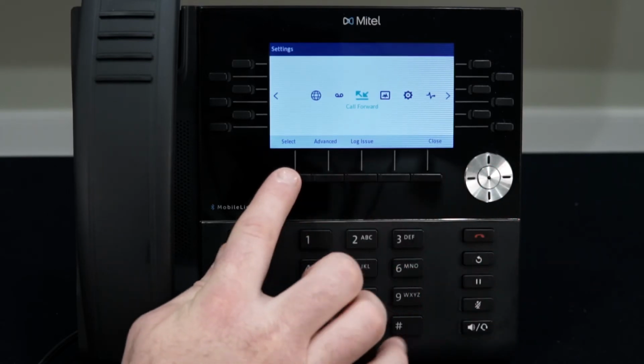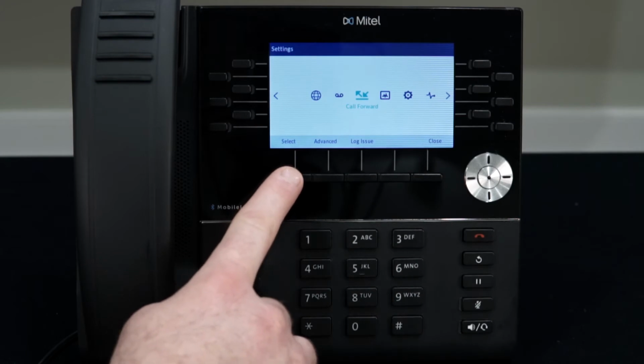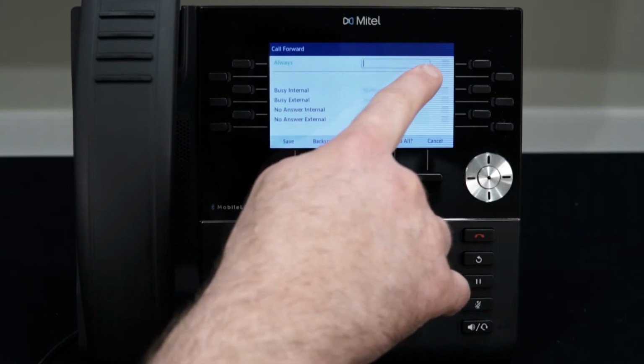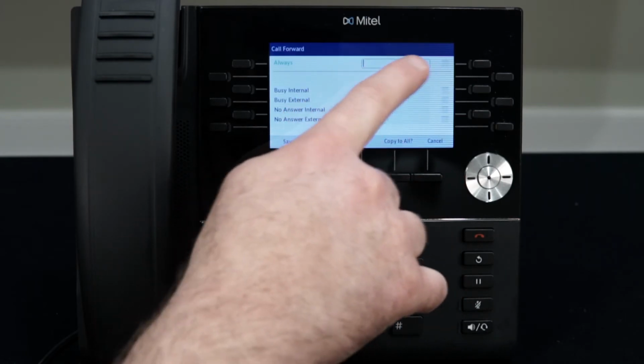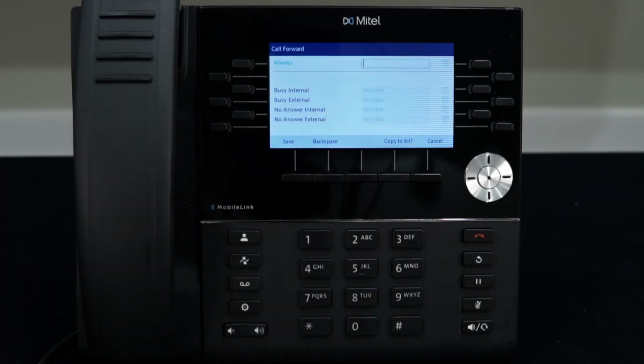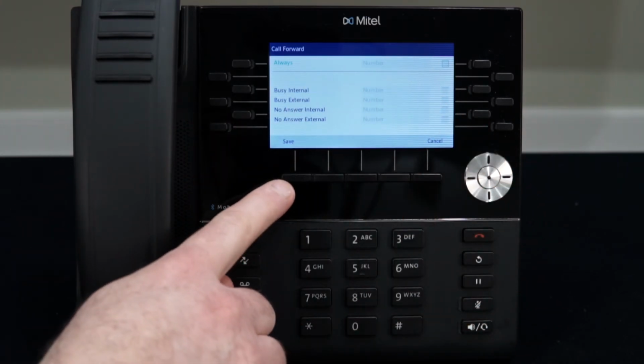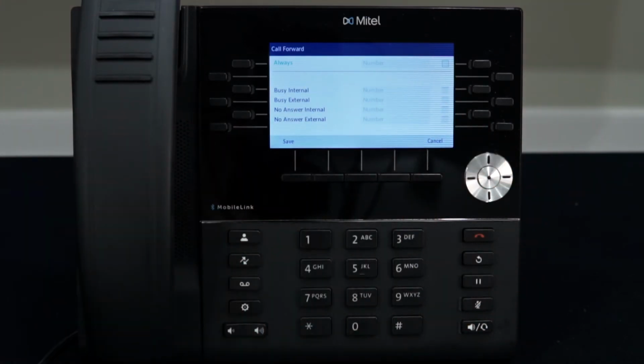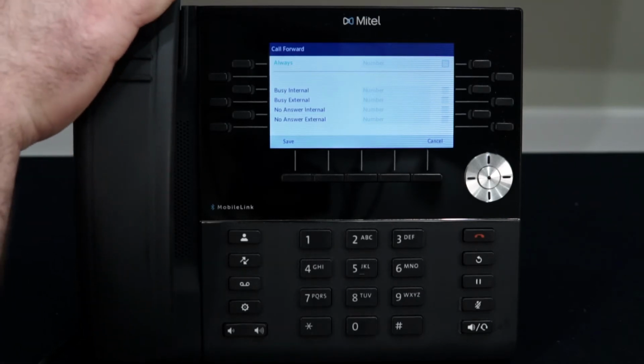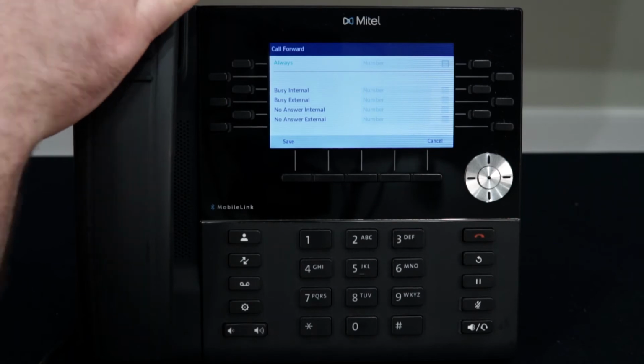If we use the soft key here to hit select for call forwarding, we can see we have an area at the very top of the screen where we can enter our mobile number if we choose to do so. If we use the navigation toggle to scroll to the right, we can hit the save button. After hitting the save button, anytime this phone receives calls coming in, it will ring your mobile number as well. To disengage call forwarding to your mobile number, you simply would need to uncheck the box in the top right corner and push the Save soft key.